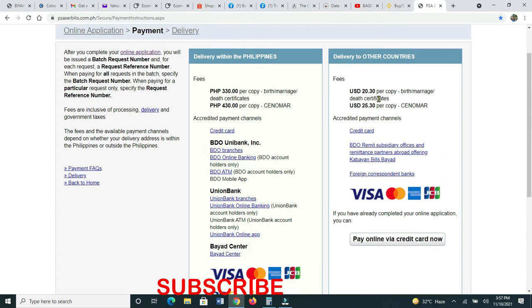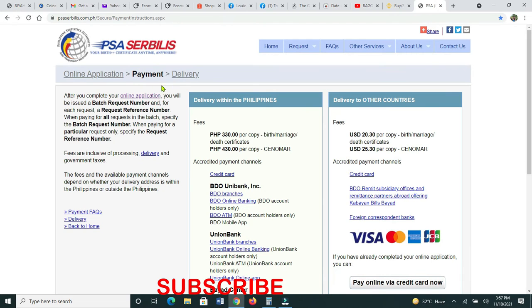And then for deliver to other countries is 2.30 per copy dollars po kung birth certificate or marriage. And then for the Cinemar is 25.30 per copy dollar. In dollars po siya. So ayan na po yung payment channels niya. So and then just click the online application.